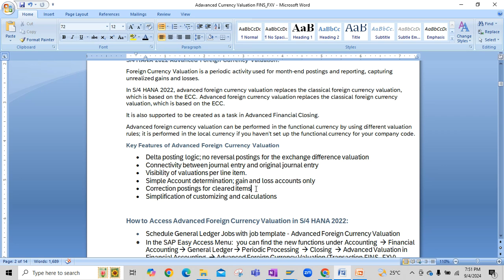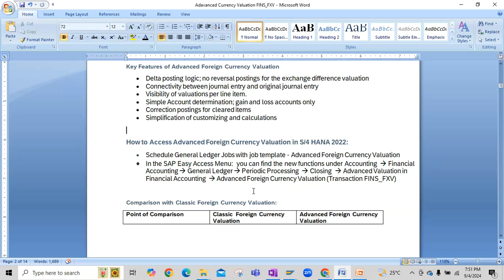Now assume that you have already cleared the line item. For example, you purchased something for the vendor, and now the line item is cleared, meaning it's already paid, but the system still checks for the valuation of that, and then posts the difference here. Now with this advanced foreign currency valuation, there is a drastic change, it's simplified. Basically customization is simplified, calculations are simplified. Further, the input screen has also drastically changed. It's very simplified now as compared to the earlier one.